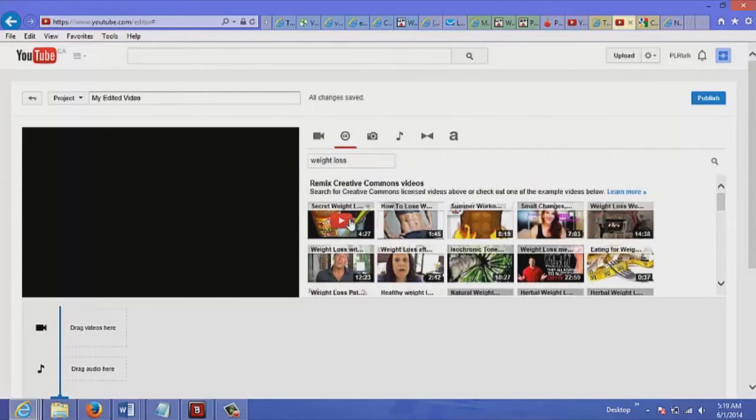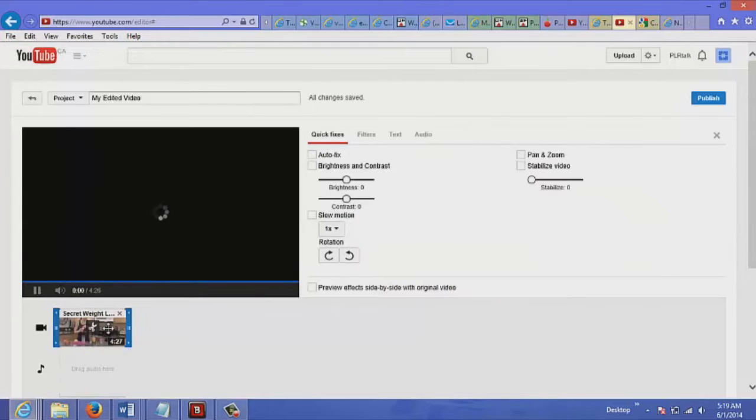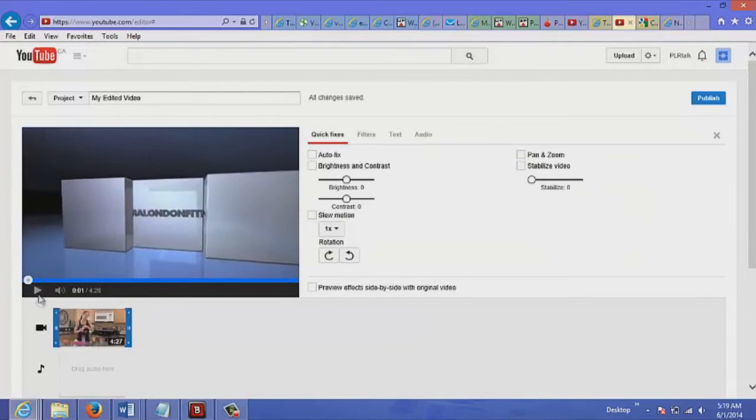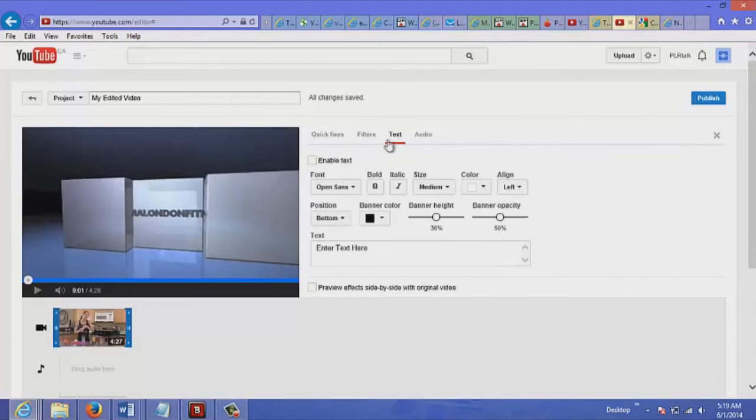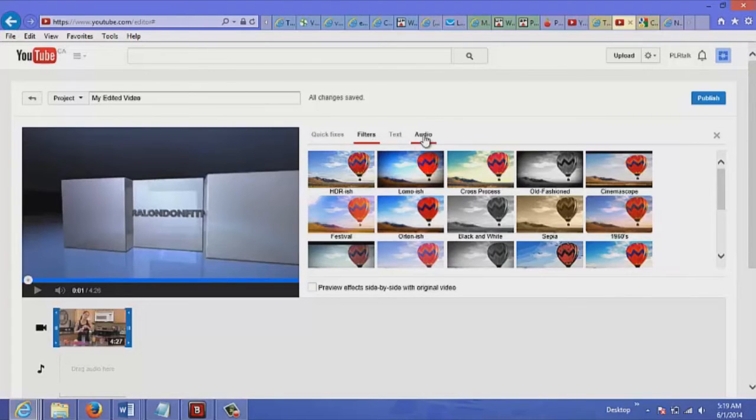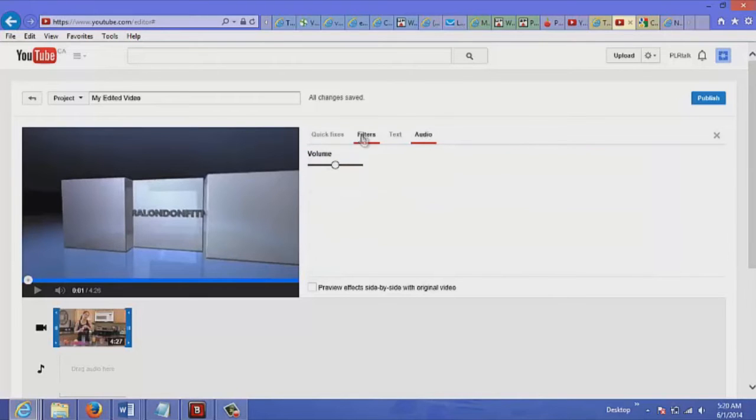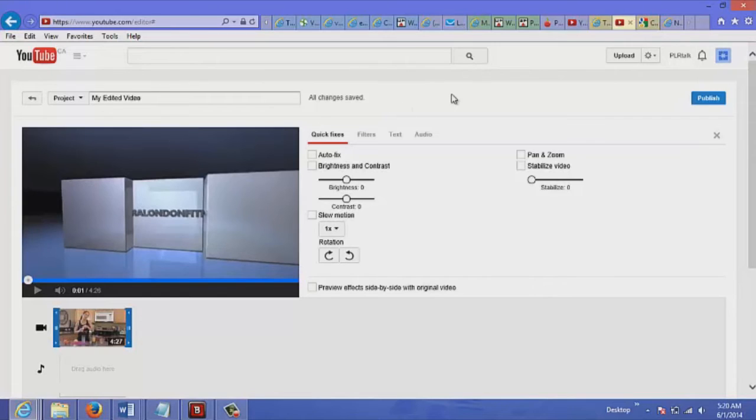And then let's just select the first one here. And you could just drag that down here. And you have the tools here to edit it. You can add text, and so basically, just play around with this and get the hang of it. And yeah, so this is only one way for you to make money with videos on YouTube.